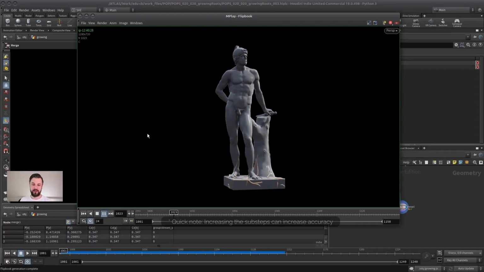So nonetheless, I still think it's a pretty cool effect, and certainly what we did is we learned about a super important node, and that is the SOP solver that allows us to use any SOP node inside of a simulation, which opens up even more options than we already have.